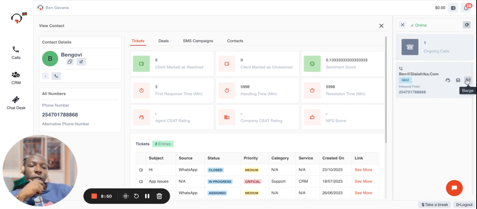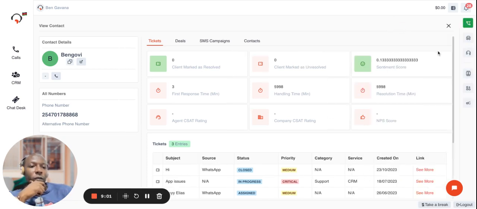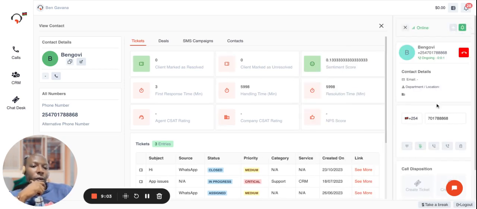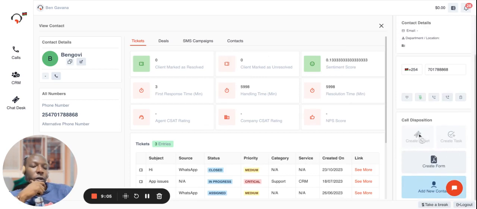And lastly, barge into the call, take over the call completely and remove the agent from the queue so that you can take over. Very ideal when an agent is handling an irate customer that you feel you're able to take over and help with. Still, while the call is going on, you have an option to do call dispositioning. So just disposition the calls as tickets as well, so that this particular customer's history is well populated.